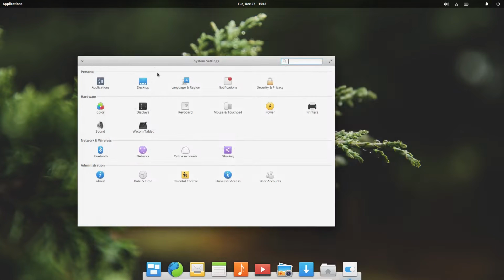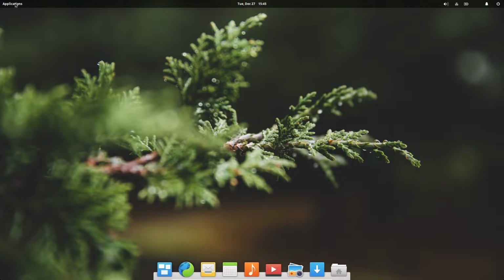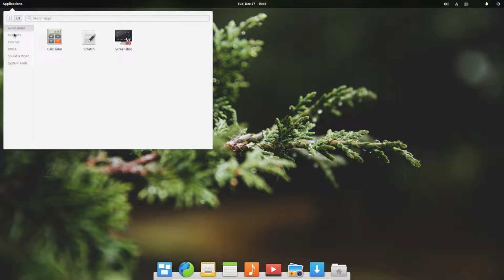But the problem is, though, with the lack of apps, it kind of feels to me like an incomplete operating system. You know, even the Mac has a lot of system tools if you know where to find them. But this just feels like it's incomplete because we're lacking a lot of the other applications.